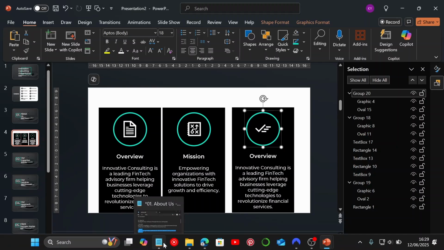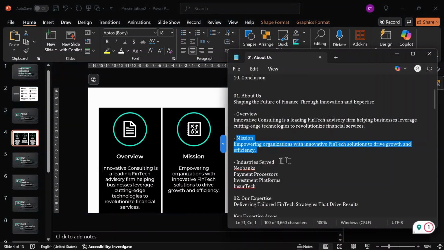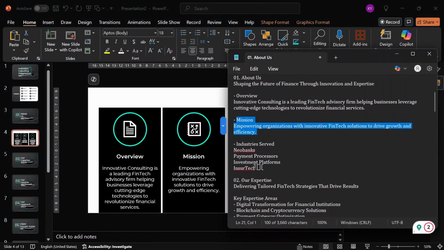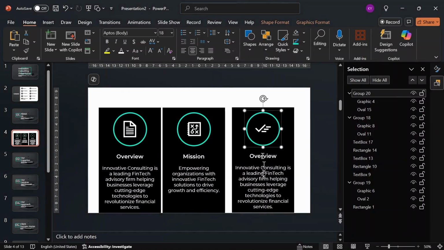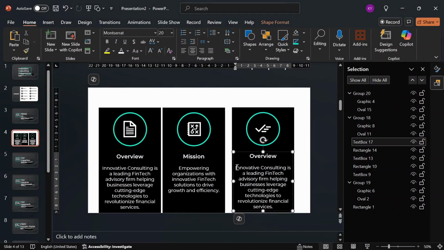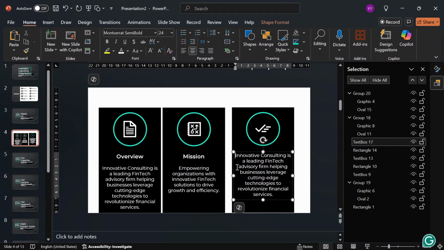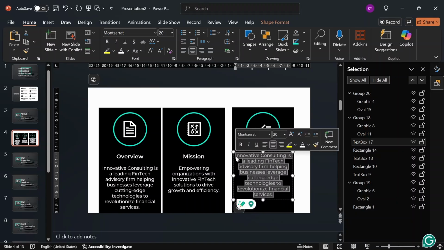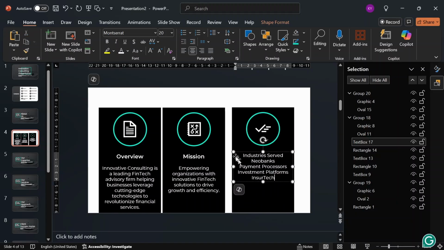Then we're going to add our text. Use either this text or whatever text you like. So this is industry served. I'm going to copy that, and then first we're going to remove this overview. You can do whatever you want. Like if you feel like that's fine, you can go ahead. I just want to edit the larger text, so we're going to paste it.